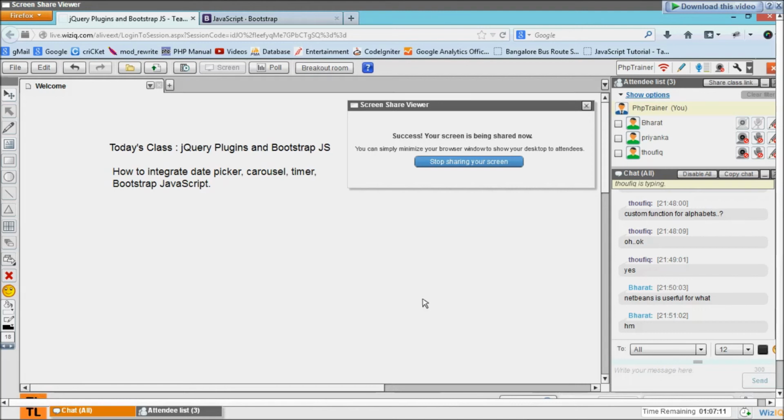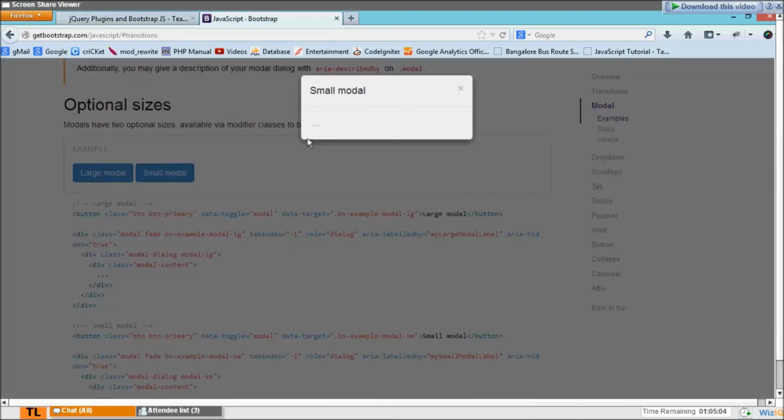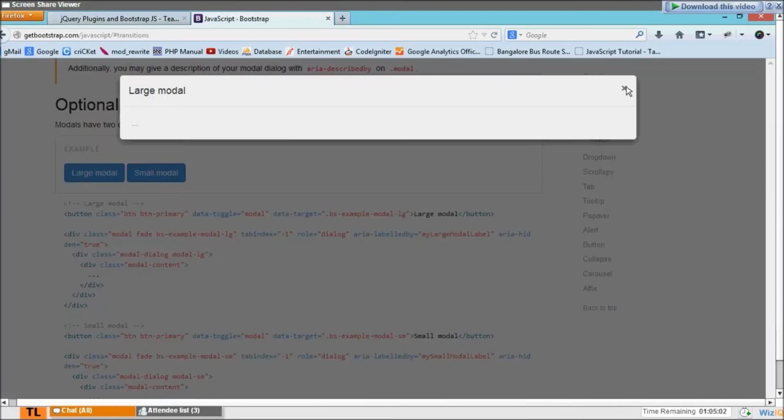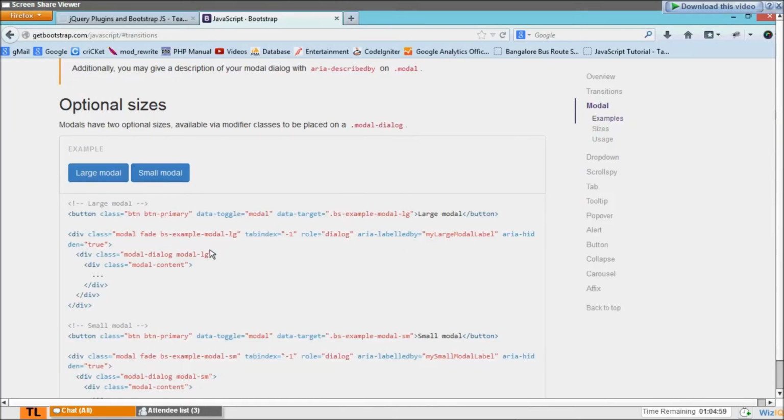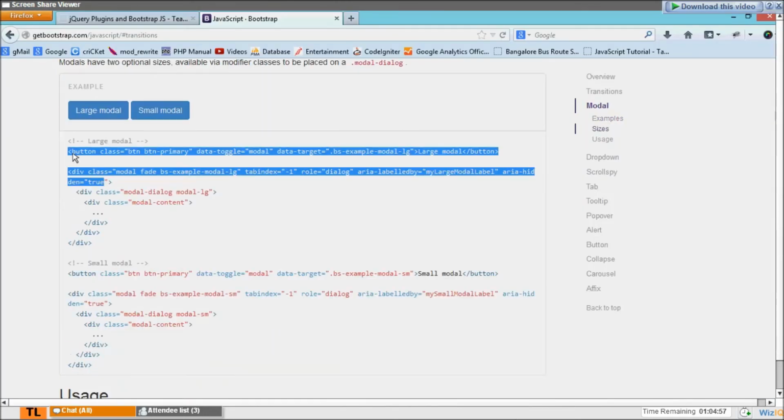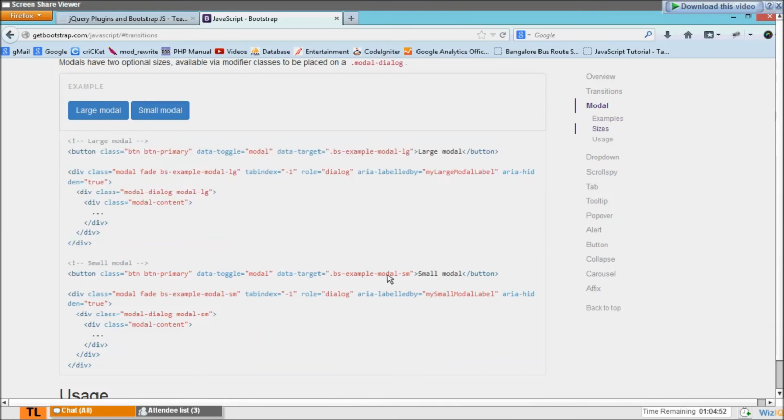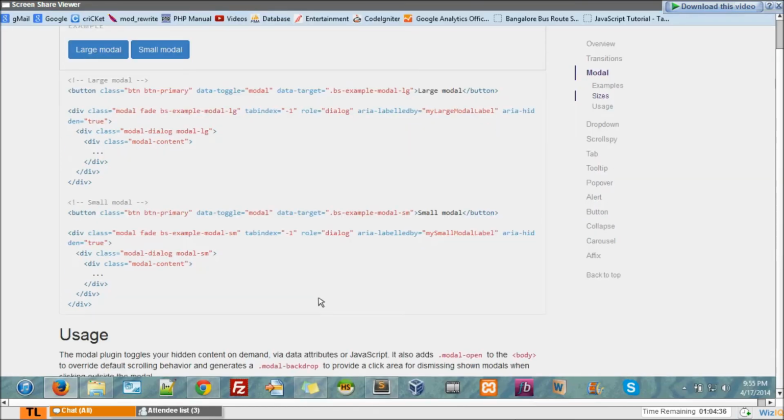What else? Large modal, small modal. You can resize. This is a small modal, and this is the large modal. It's a matter of width. So he has given the code here. This is for the large modal, and this is for the small modal. The only change is the data target. Sorry, it's here. The class is bs-example-modal-lg, and here the class is bs-example-modal-sm. So that's one difference, and this is one difference. So we have small modals and large modals too.